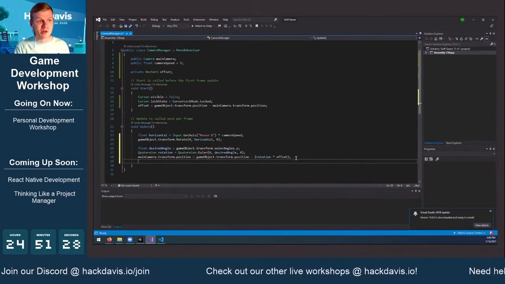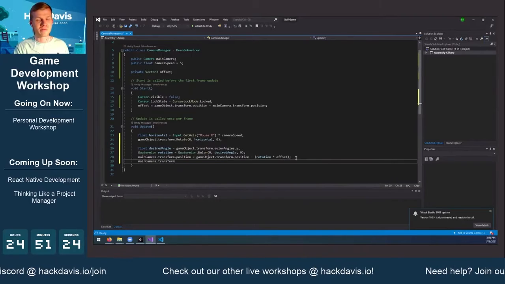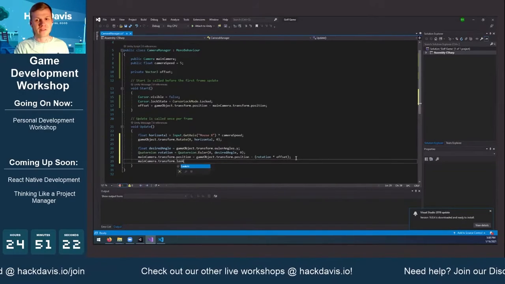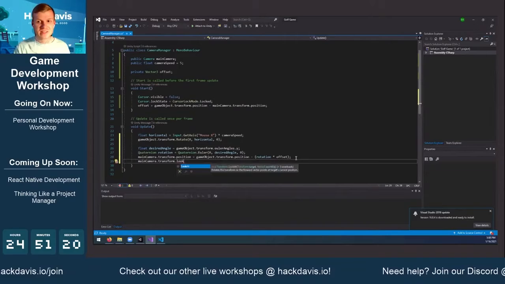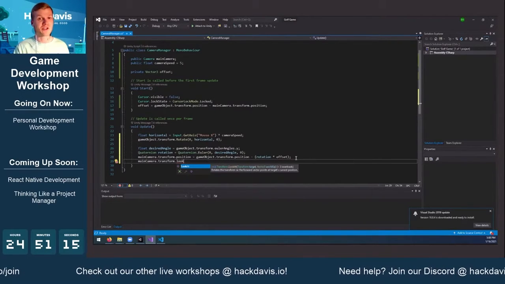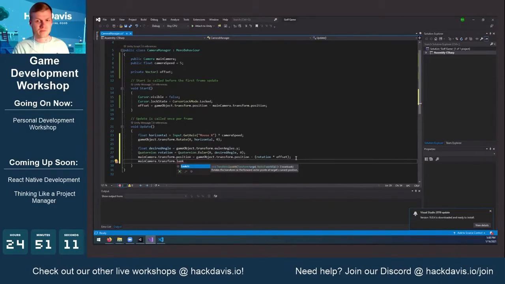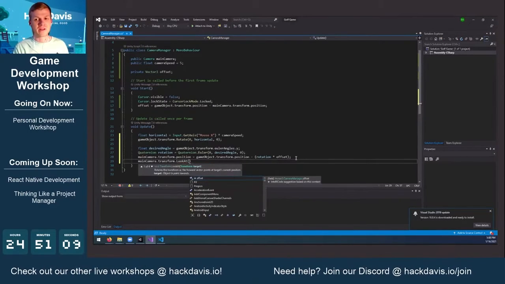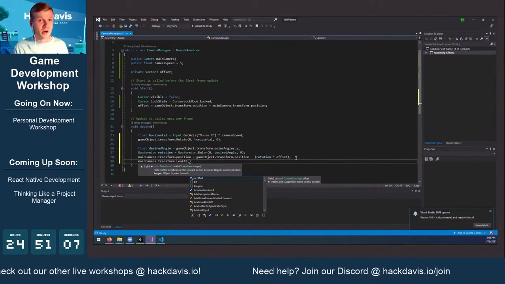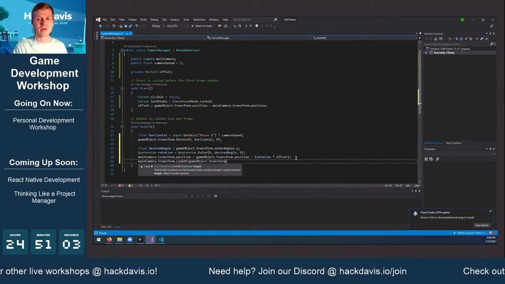And then we want to make the camera look at the ball, so we can do main camera, transform, look at. That's a nice method. It says rotates the transform so the forward vector points to the current target location. So it's going to make the camera look at the ball. And it wants a transform target. So we can get the transform on the ball, which is gameObject.transform.